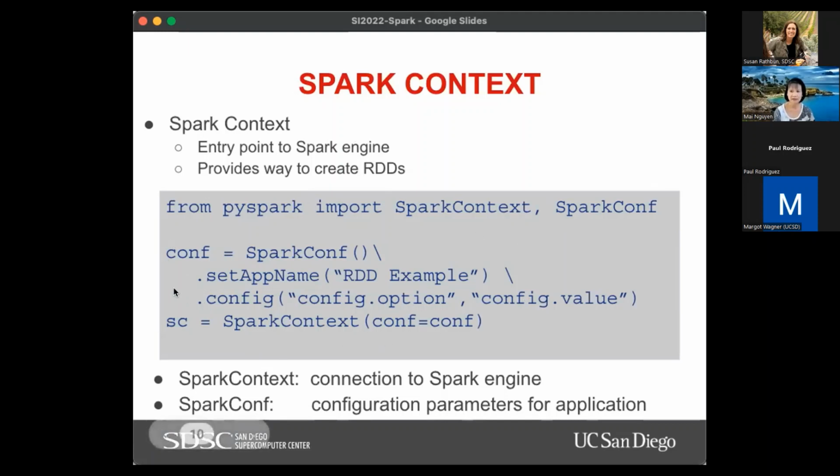You can first create a Spark conf or Spark config object, and you can specify your configuration parameters for this Spark application. There are many configuration parameters in Spark. For example, here you're specifying the application name. You can also specify things like the URL of the master node, how much memory to use, and things like that. Then you can pass this config object into a Spark context object, and then you use the Spark context object to create RDDs.